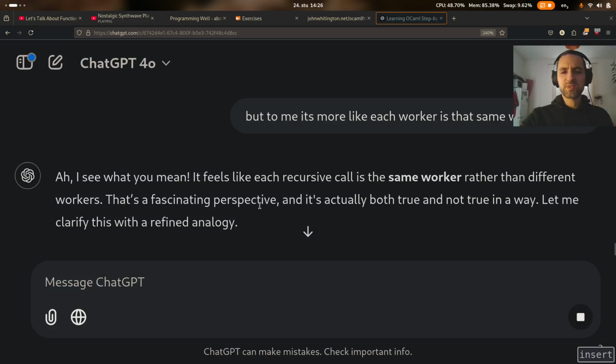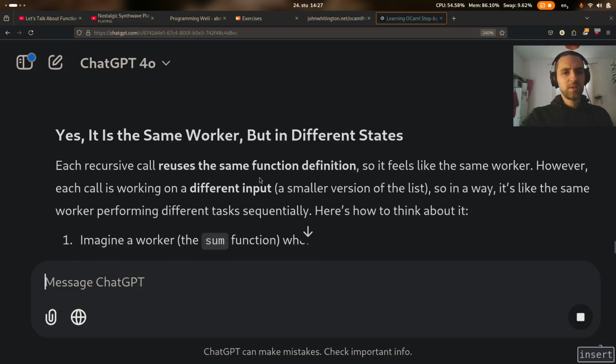That's a fascinating perspective. It's actually both true and not true. It's same, but in different states. Each recursive call reuses the same function definition. Maybe I'm thinking too imperatively, so it feels like the same worker. However, each call is working on a different input, a smaller version of the list. So in a way, it's like the same worker performing different tasks sequentially.